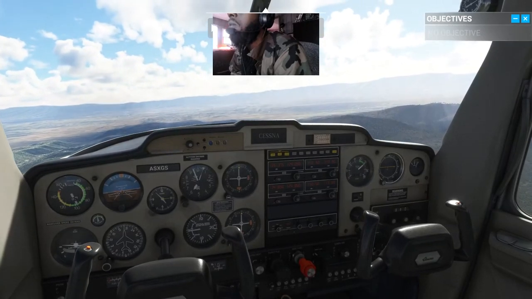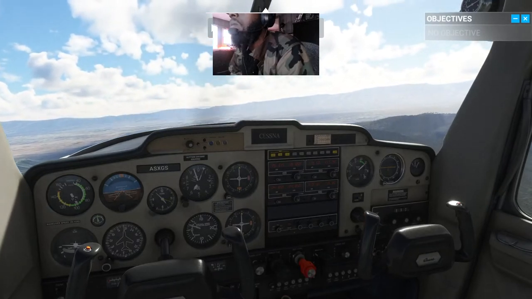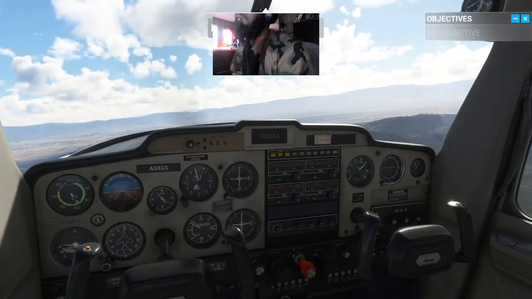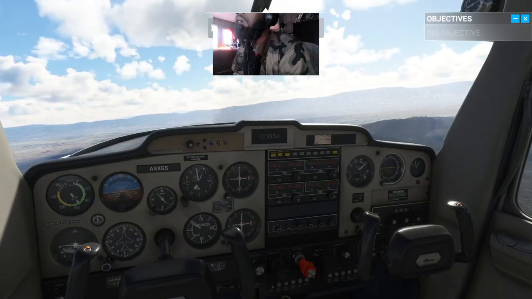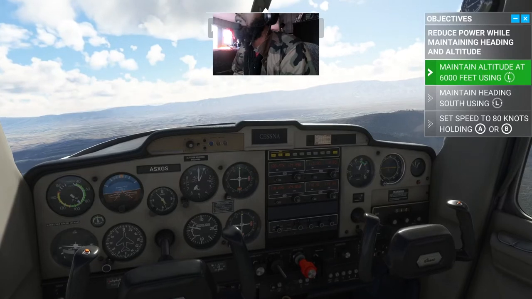Okay. All right. Next exercise. Maintain your heading of 100. Y'all lower the pilot in 3 days. Stay at 6,000 feet and adjust your airspeed to 80 knots. 6 days, 1,300. That's 1,300 feet.